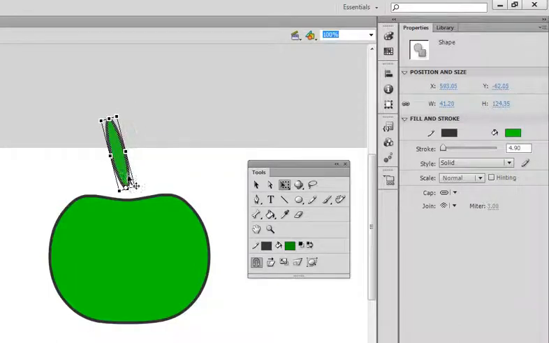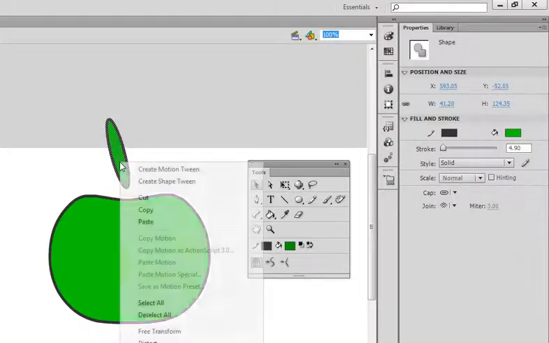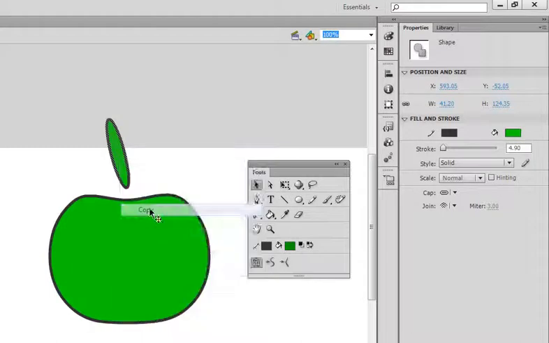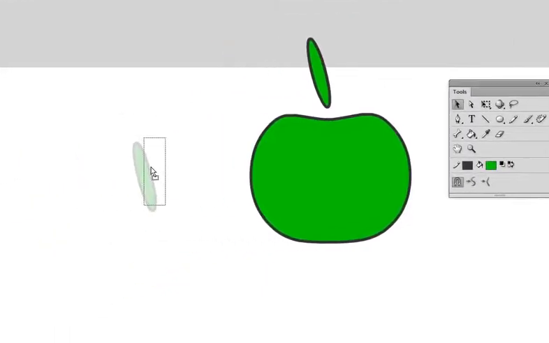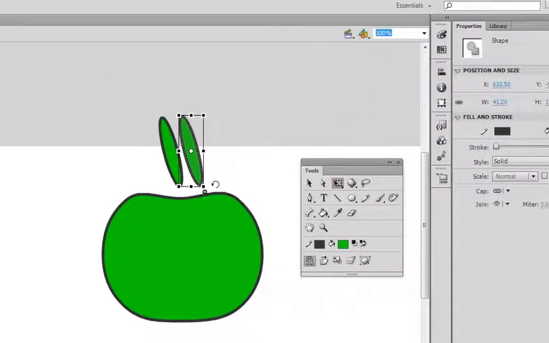So that's going to be one of my leaves, and then I'm going to copy and paste this. The way I can do that is double click, and then I can right click and copy, right click and paste, and just move this over here, transform that like so, and then we've got two leaves.